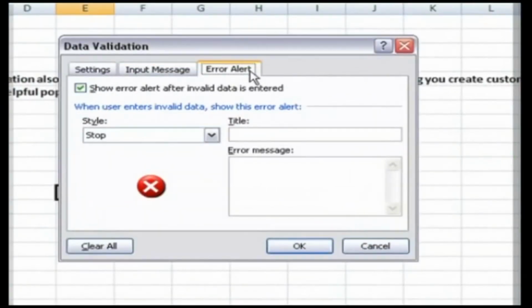Finally, click on the Error Alert tab. This tab will display an error message when you enter invalid information. Begin by turning on the Show Error Alert After Invalid Data is Entered checkbox. This setting tells Excel to monitor the cell for invalid information. To choose an error message style, select an option from the style list.